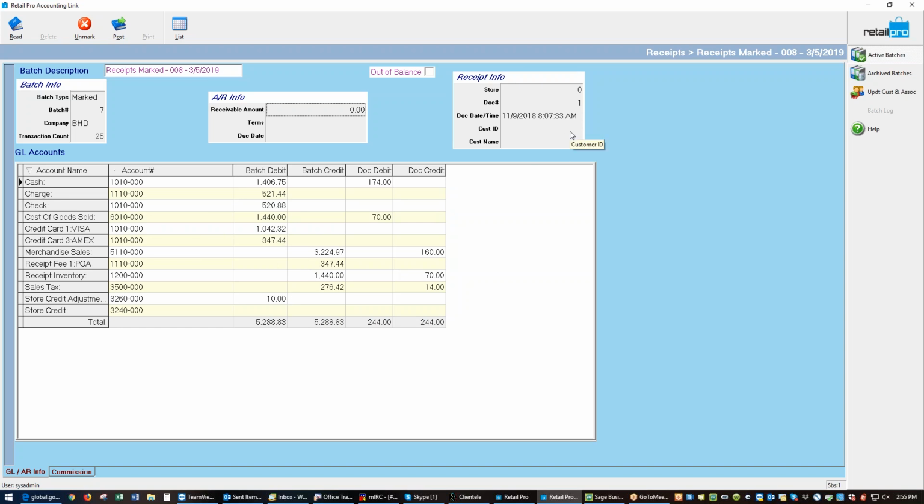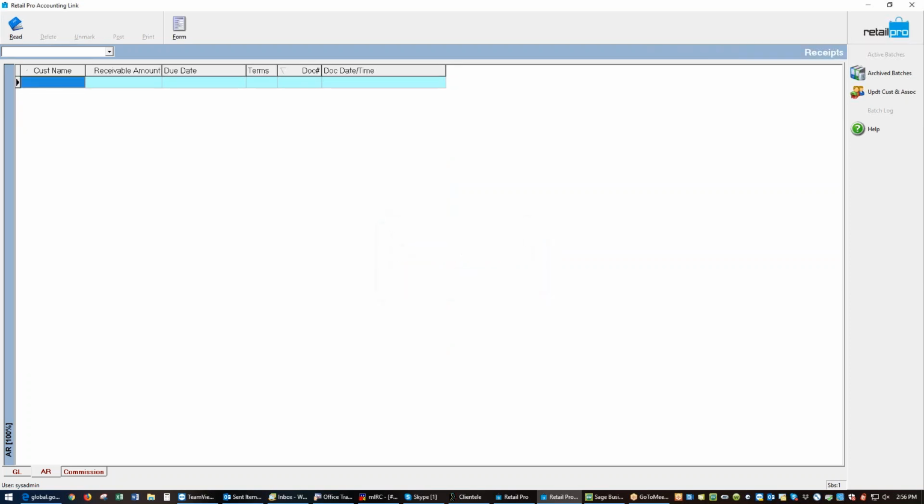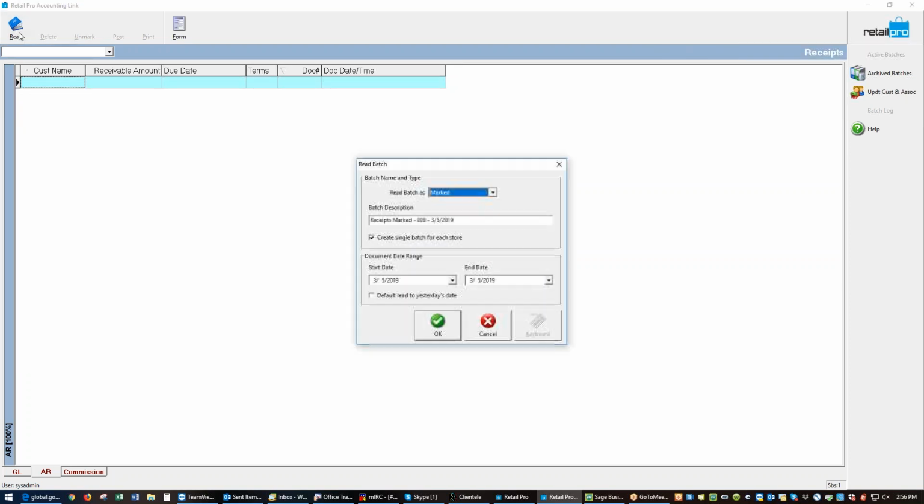I made a mistake when I read this batch. You'll see this one says I read from 11/18, because we can see here in the list the dates of the receipts I read. That's not what I wanted to read. So I'm going to unmark this batch, say yes, unmark it.